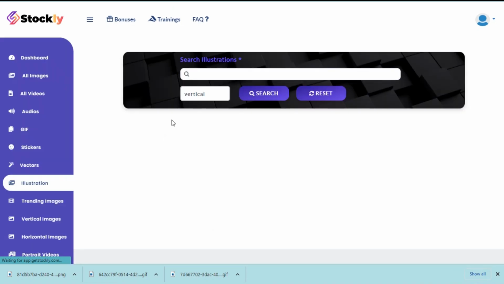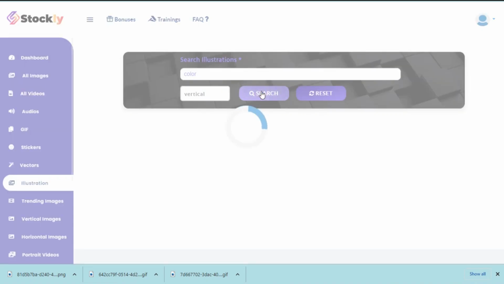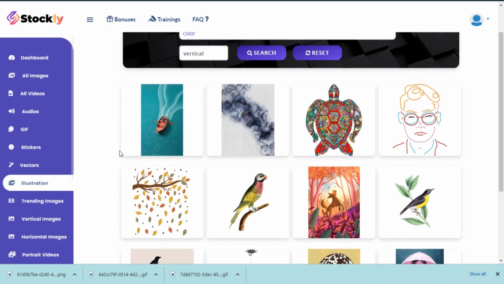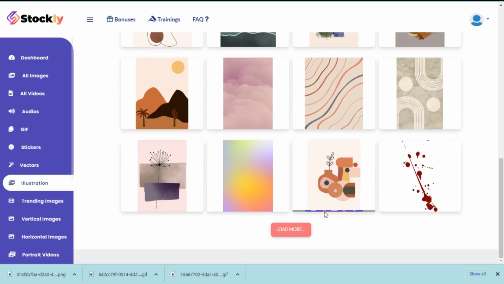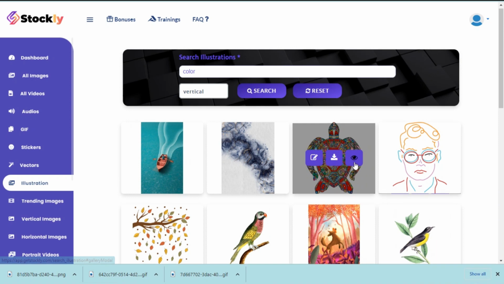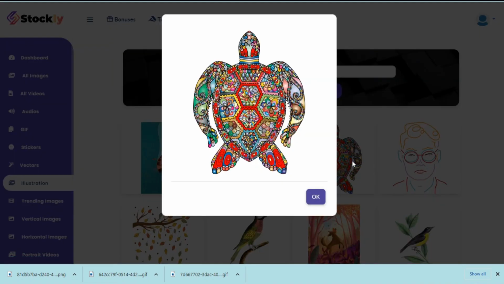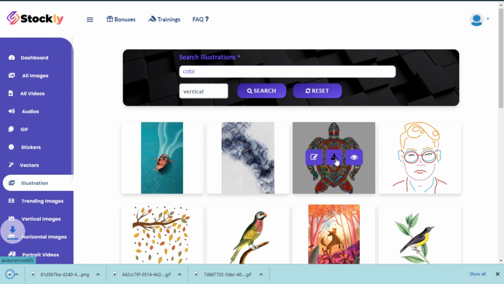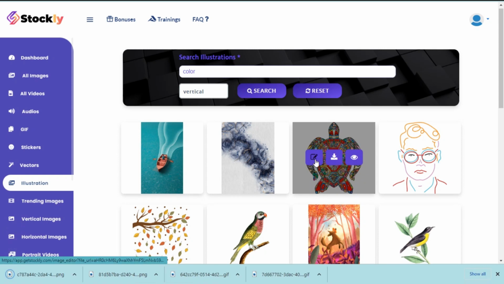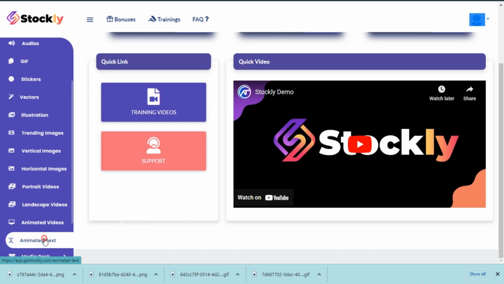For illustration, go to left menu and click on Illustration. Now you are on Illustration section. You can search illustration by keywords. All of your search data is here. You can preview it. You can download it. Or edit it.